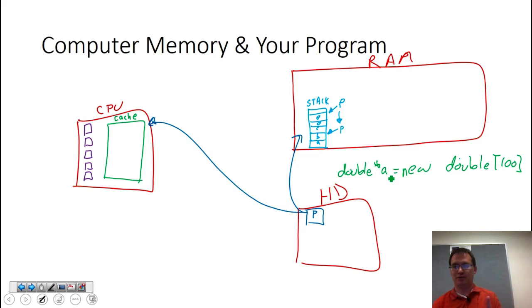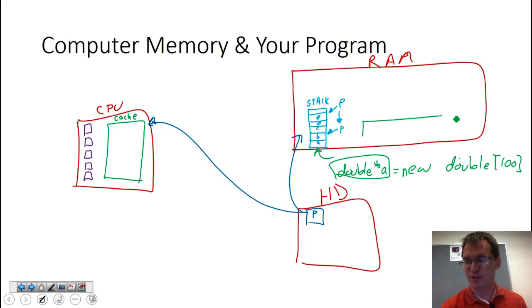All right, first off, the pointer itself is stored on the stack. The memory the pointer points to is stored somewhere else. The rest is called the heap. It's stored on the heap. And so we have 100 doubles in here.